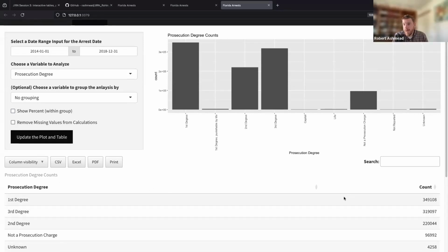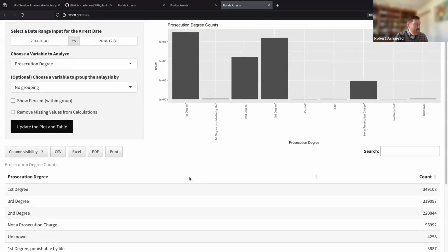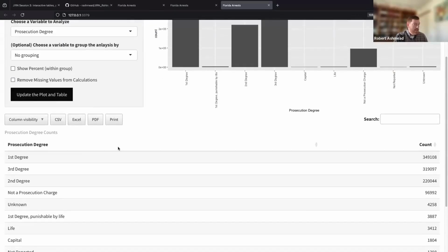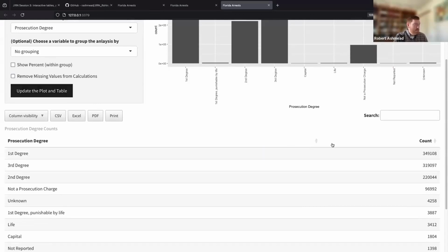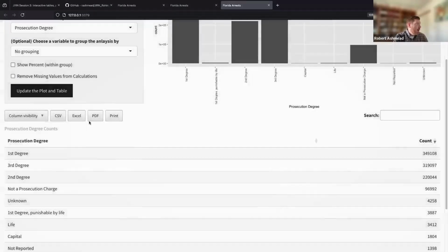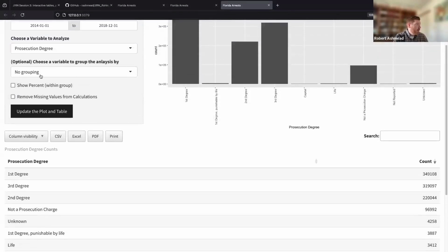I had said before that one thing I didn't like about the basic table is it didn't expand to fill the space. This DT will expand to fill the space we give it. So you can see the table here. We have that same functionality as we had in RStudio. We can sort these things, rearrange them, search, change the column visibility, all those good things.